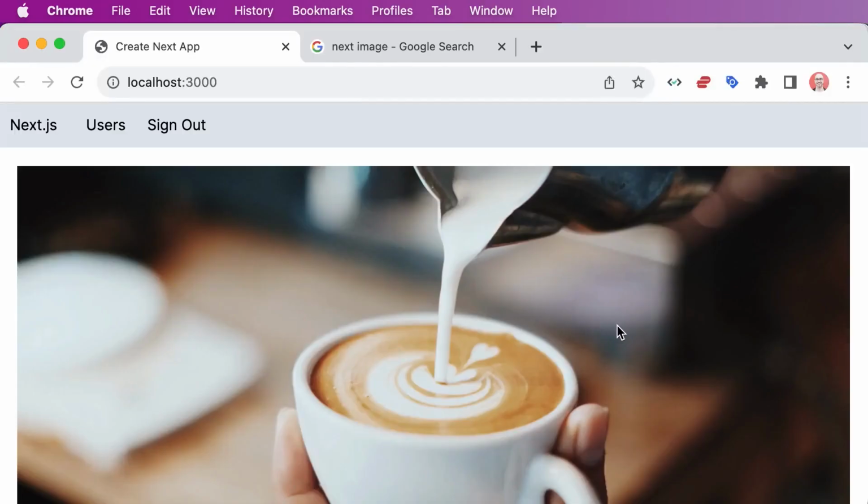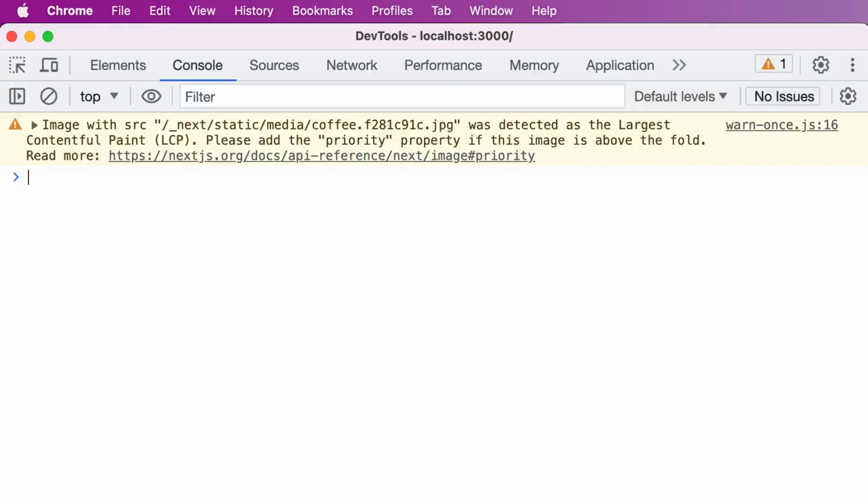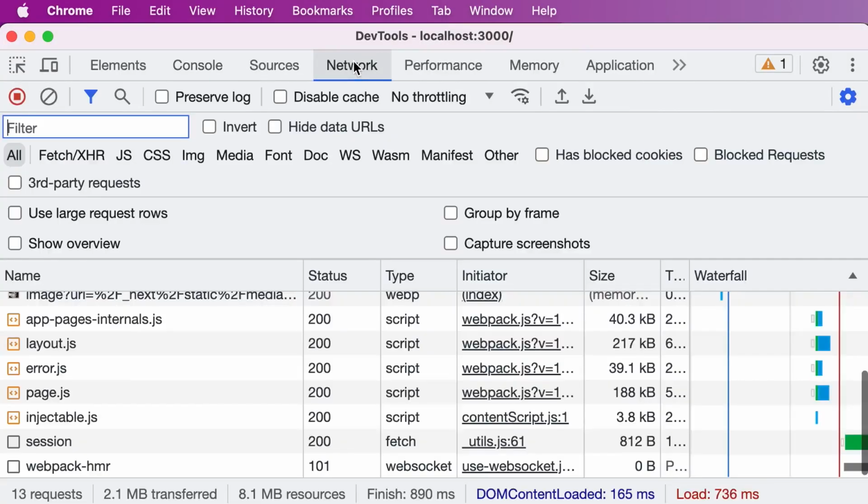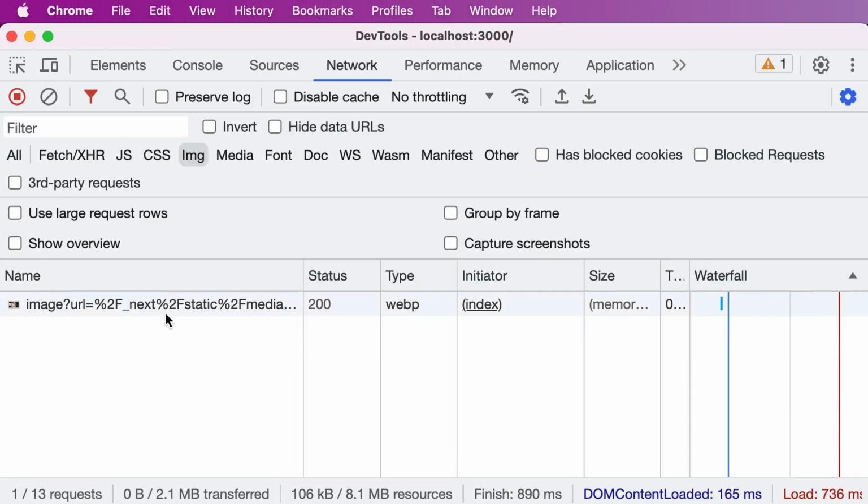Now let me show you something really cool. So let's open up DevTools and go to the network tab. Then let's filter by image. This is the image that we have served. Now look at the type of this image, WebP. In case you're not familiar with WebP, it's a modern format that is now widely supported in all major browsers and is far smaller than JPEG images.